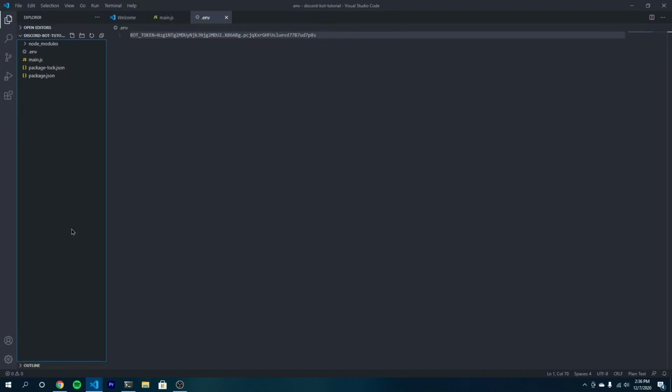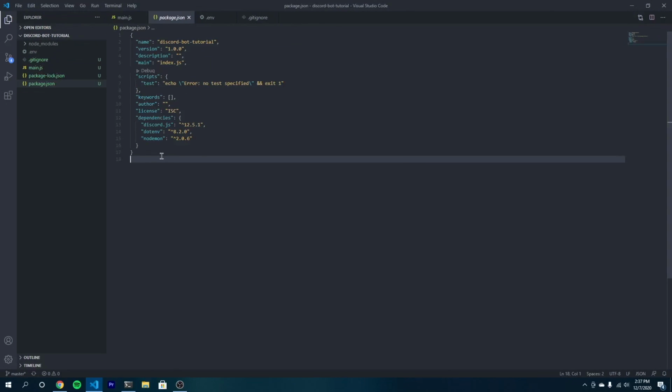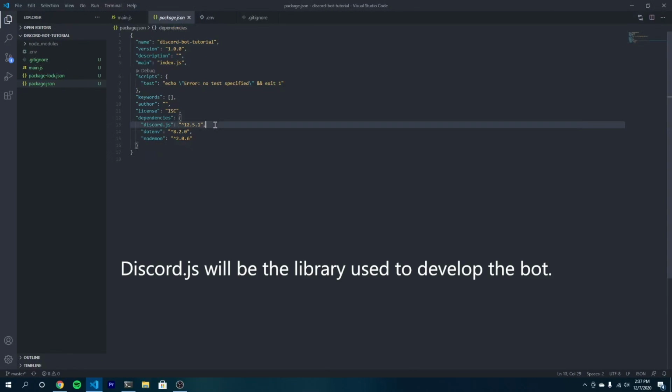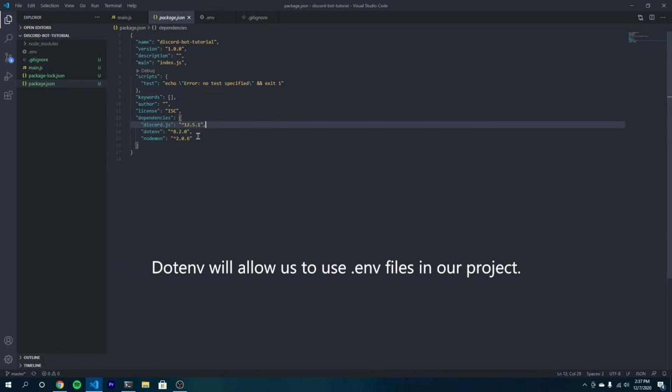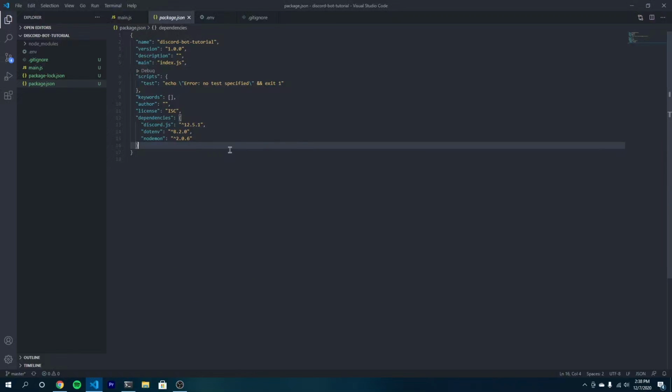Awesome. Then create a file called .gitignore, and then in here type in .env, and this is going to hide the env file so they can't look at our client token. And we're also going to add node_modules. Alright, cool. Okay, so discord.js is the library that we're going to be using to develop Discord bots. The dotenv package is going to allow us to use env files in our JavaScript code. And nodemon is going to allow us to develop without having to restart our dev server, because it's going to automatically restart it every time we make a change.